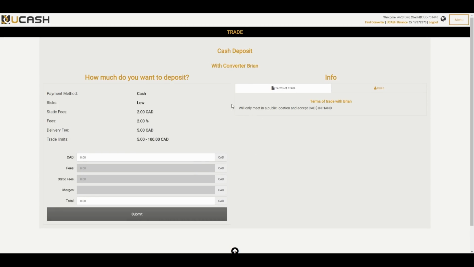And wow, look at that. Deja vu, remember this page? We're going to fill out how much digital fiat we'd like to load up in our account. Let's put $20. Now, after the fees that this converter is charging, it comes up to $27.40. Now, I'm okay with the charges. I'm going to select Submit.